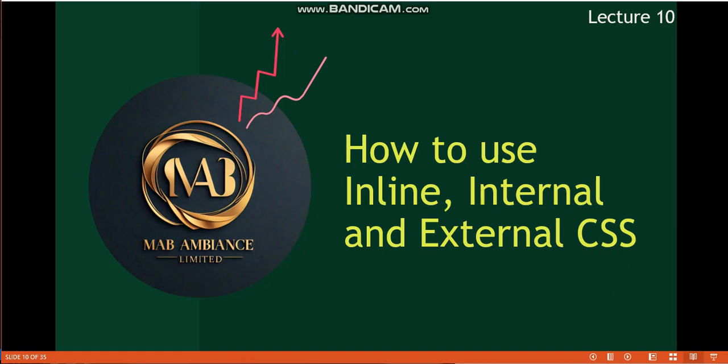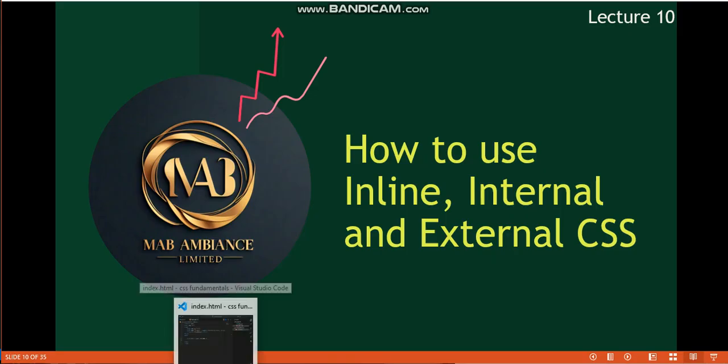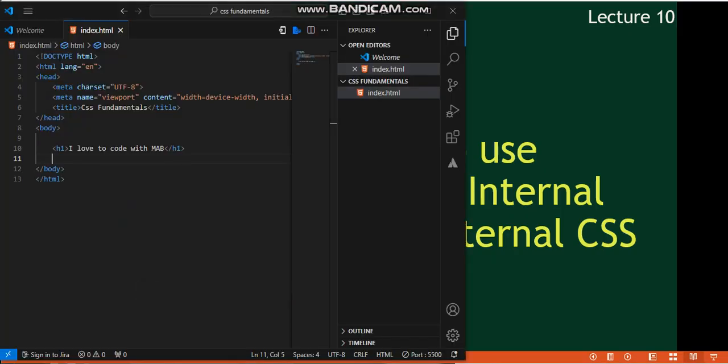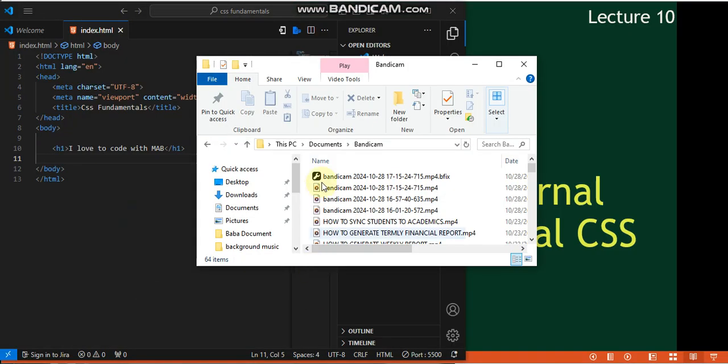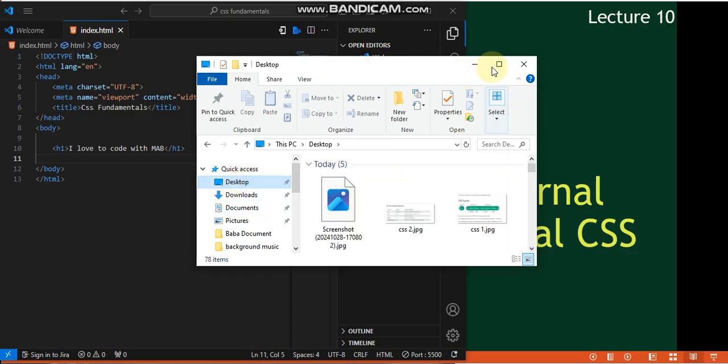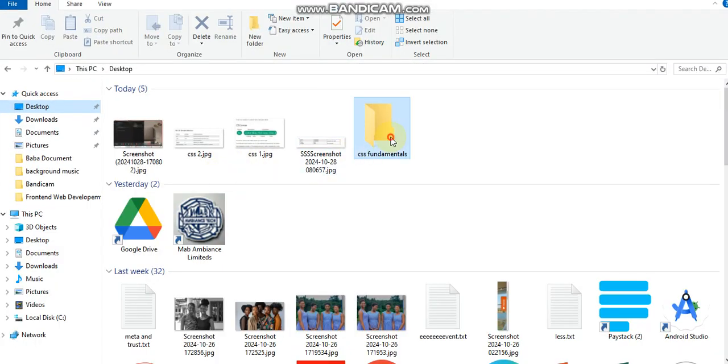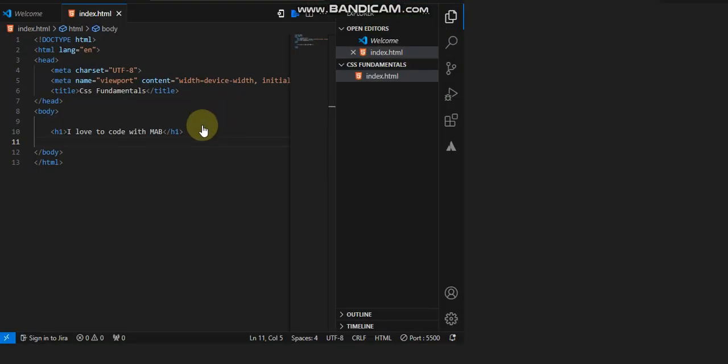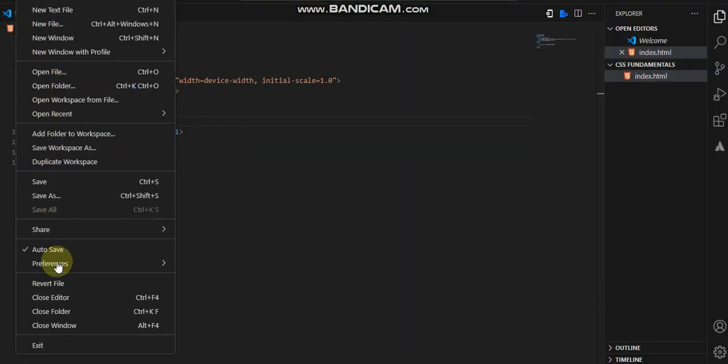So in this lecture 10, you'll be learning how to use inline, internal and external CSS. So let's get started. You have to create a folder. I have created a folder on my desktop, and the name of the folder is CSS Fundamental. Then I open the folder in my Visual Studio Code.